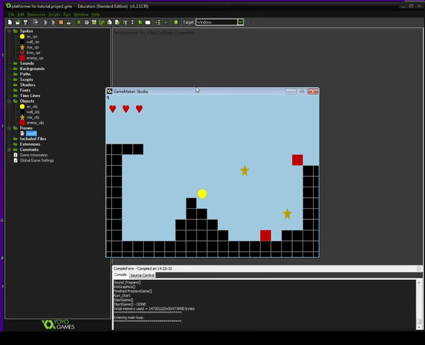There we go, so our score goes up when we hit the stars. And now if you keep your eye on the lives sprite, when I hit this now, it should destroy the enemy and my lives should go down by 1. And likewise, if I hit this other enemy, there you go. Perfect. So very simple lives and score system.